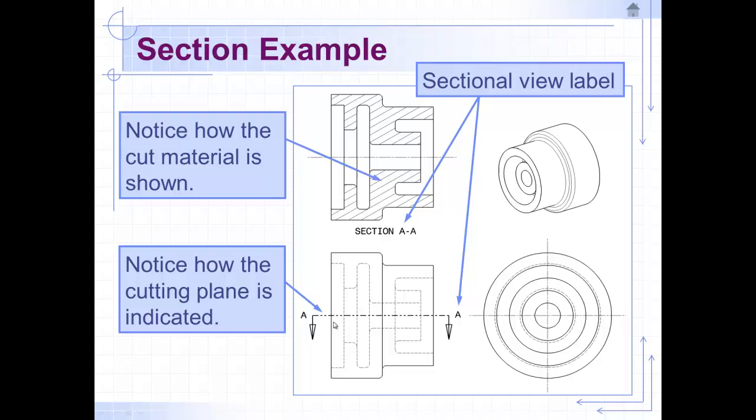Let's see what happened here. If we look at all these dotted hidden lines, once we cut through them, they become visible lines. That's one point. The second point is that we don't notice any hidden lines in the section view. One of the biggest takeaways from today's lecture is that there are no hidden lines in the section view.